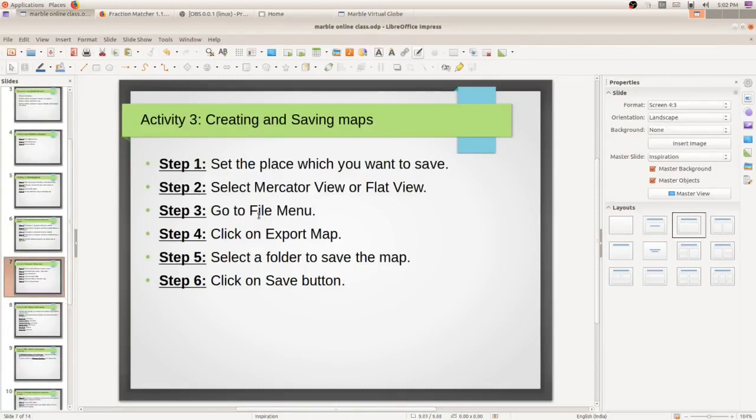Next, I have written here the steps. Set the place which you want to save. Select any view, Mercator view or flat view. Then go to file menu. Inside file menu you can see an option, export map. Select a folder and give a name and click on save button. Okay, so inside that folder you can see that map.